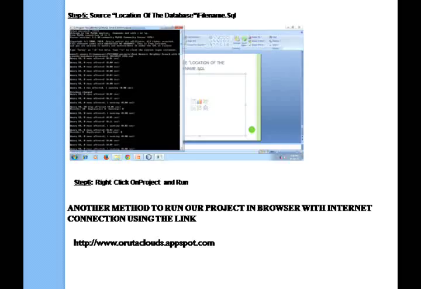Since our application is cloud computing, we can run our application project in any web browser using an internet connection. The link for our project is http://www.orutaclouds.appspot.com. Using this link, we can access our project with a net connection anywhere, anytime.